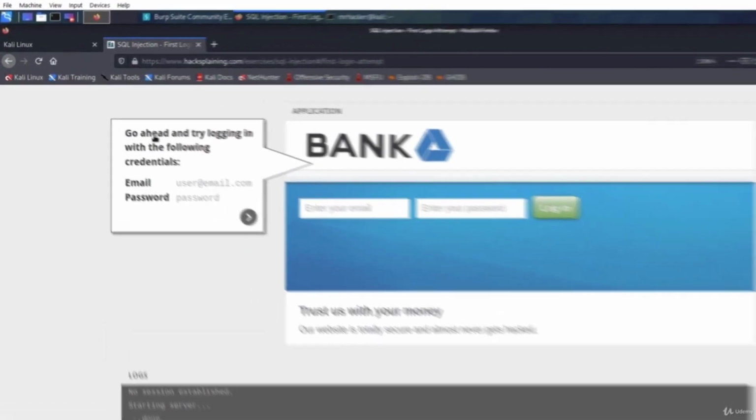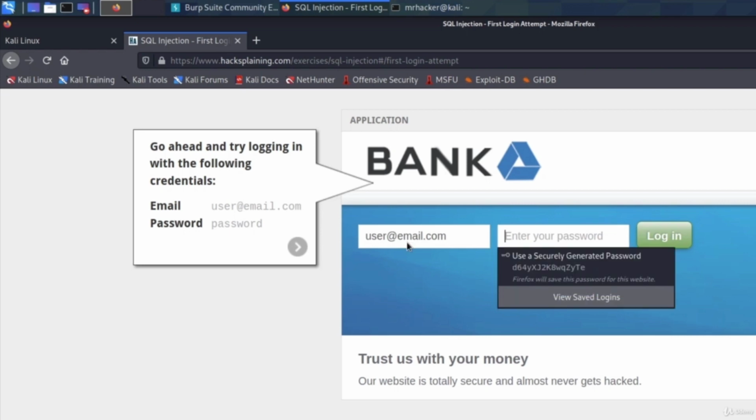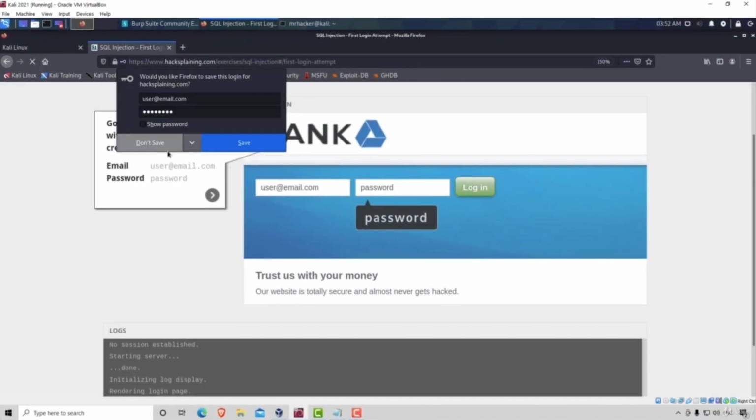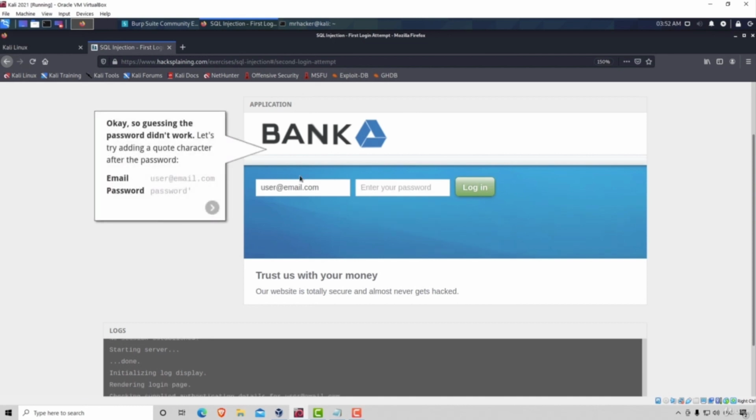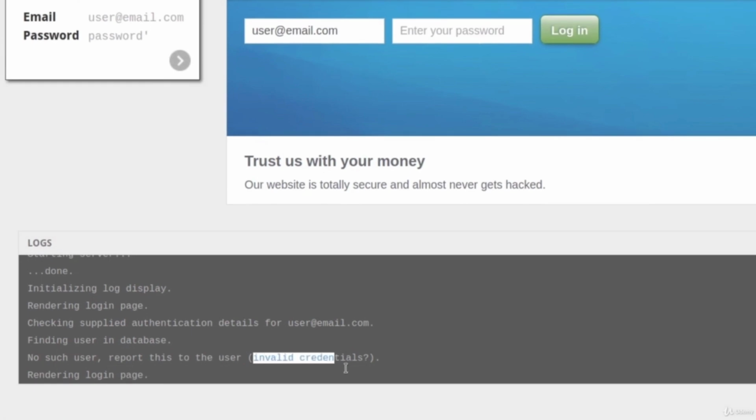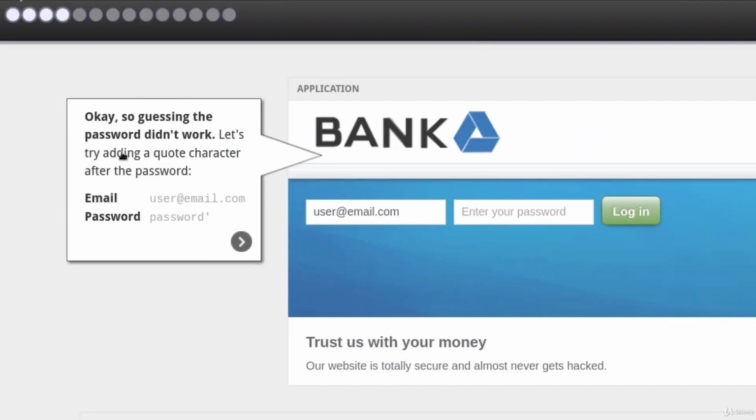It tells us to go ahead and try logging in with the following credentials: user@email.com and password. Let's type that in, user@email.com and password. Let's click on login, don't save, and nothing really happens. If we go to logs, it will say invalid credentials specified. But the next step tells us that guessing the password didn't work.